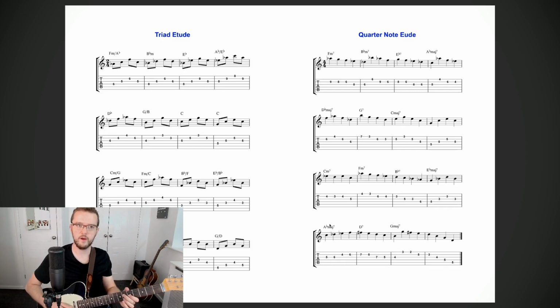A little bit quicker. The next etude is a quarter note etude. Because the chords move by so quick, you've always got to be thinking about how you can get into the next chord. A great way to do this is to use a consistent rhythmic value with change in harmony. Here's how this etude sounds.